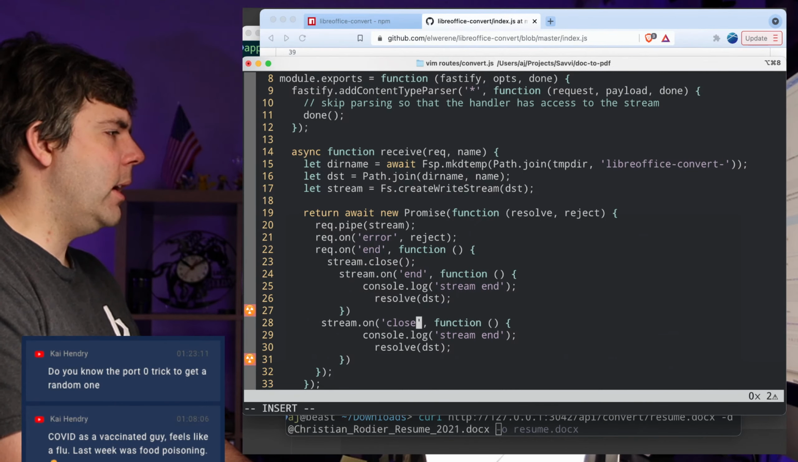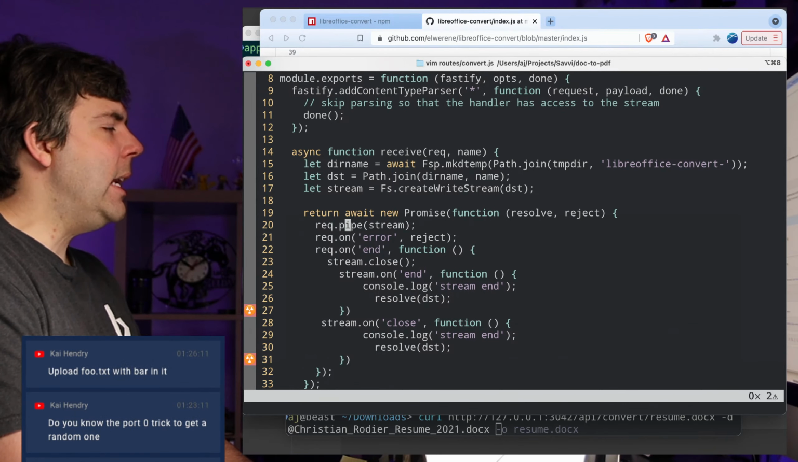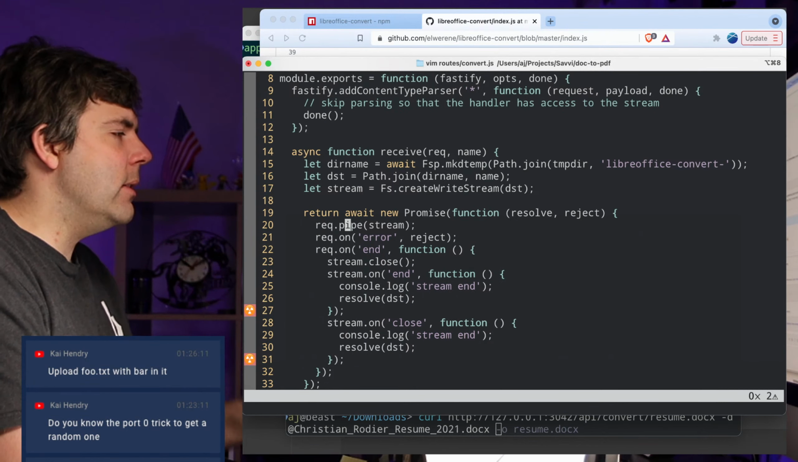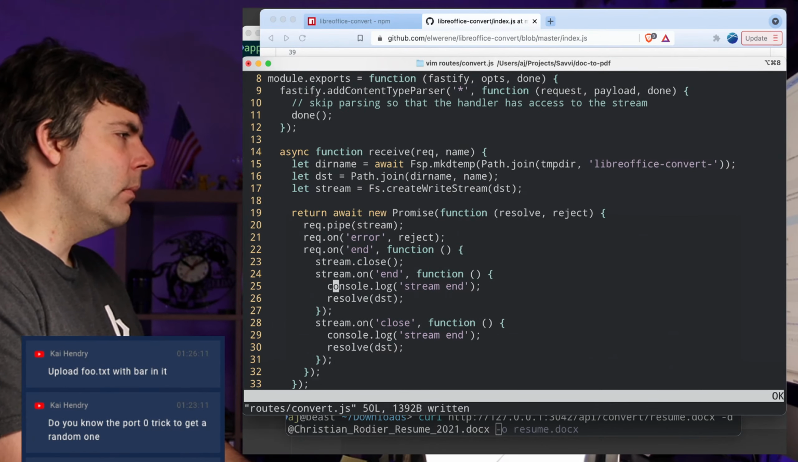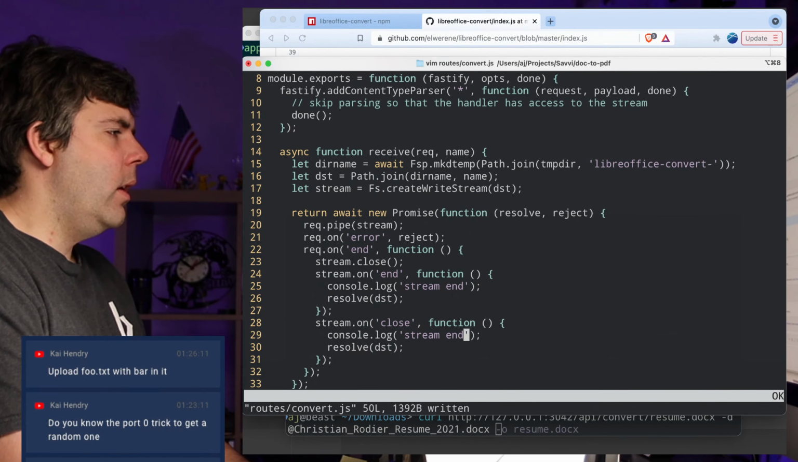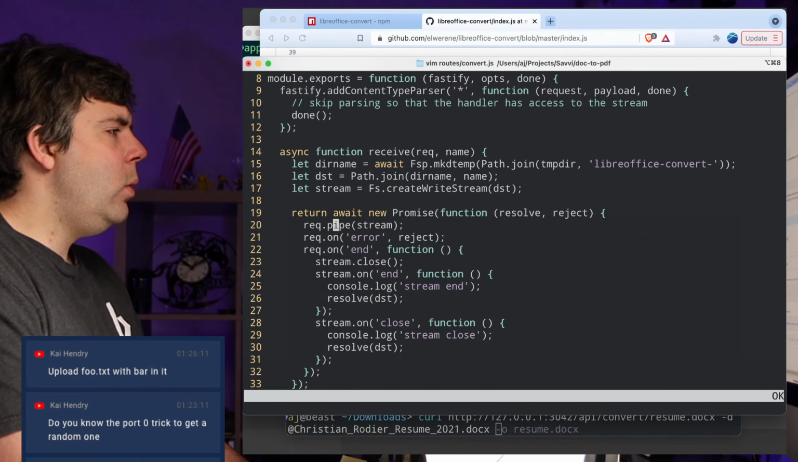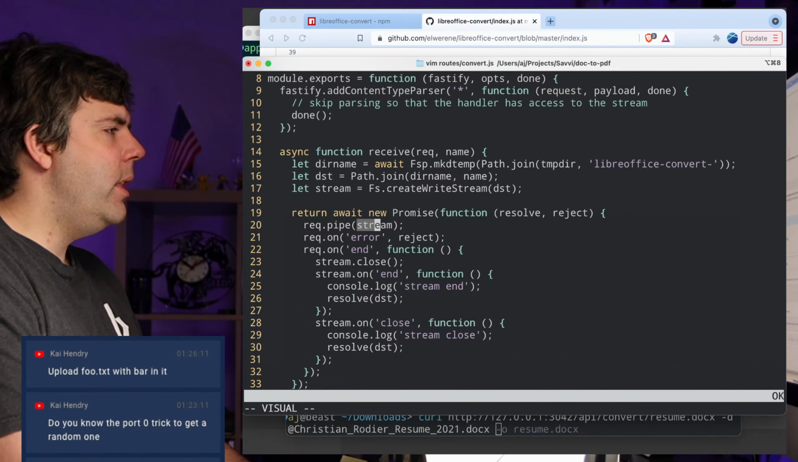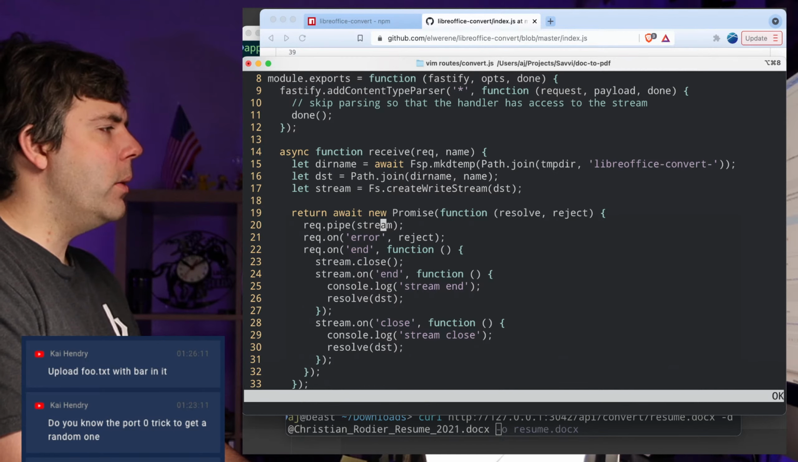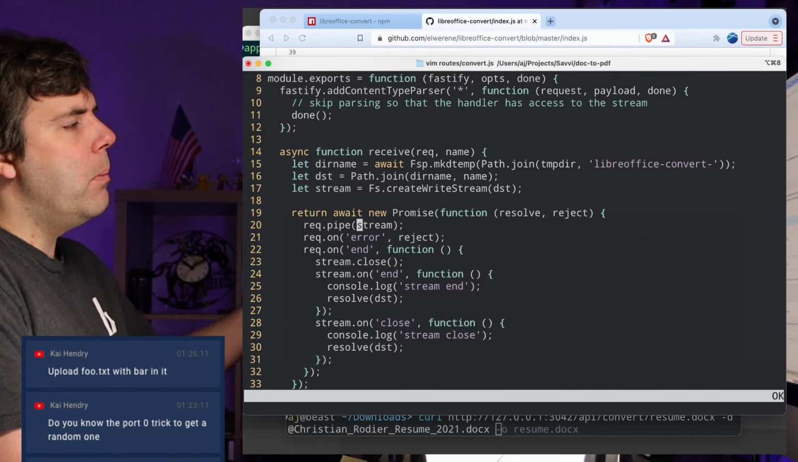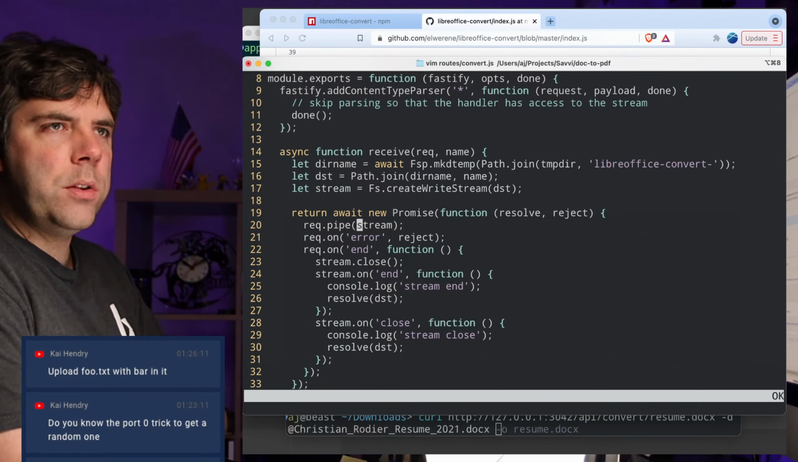Let me think about this for a second. Because this stream is a file, I think this is one of the cases that I was talking about. When you pipe one thing to another, this doesn't necessarily close just because this reaches its end, because you might want to pipe more than one thing. You might want to pipe one stream and pipe another.